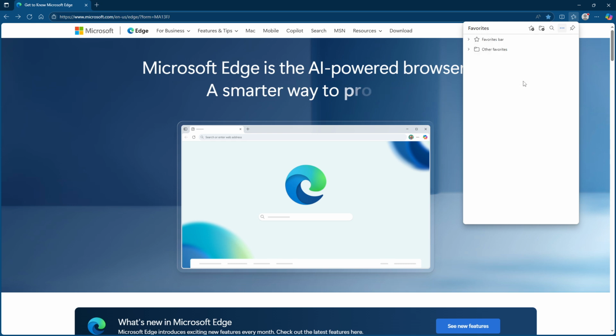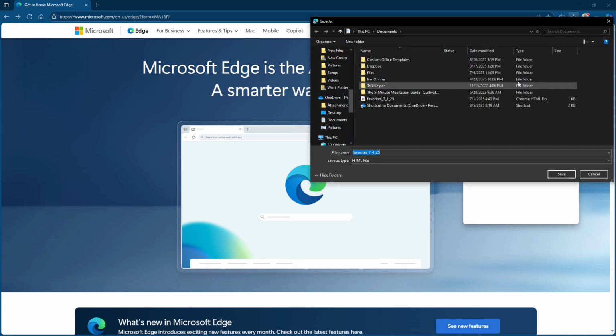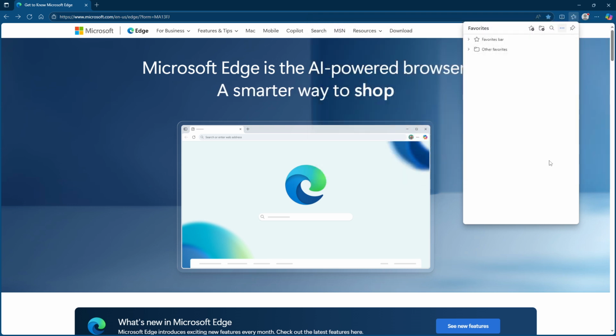Now the next step is to choose where you want to save the exported favorites file on your computer. This file will be in the HTML format, making it easily portable and importable across different browsers or devices. Navigate through your computer's directory to find the perfect spot, perhaps somewhere easy to remember like your desktop or a dedicated folder for browser files. Once you have a location picked out, click Save. And just like that, your favorites and bookmarks have been securely exported from Microsoft Edge.